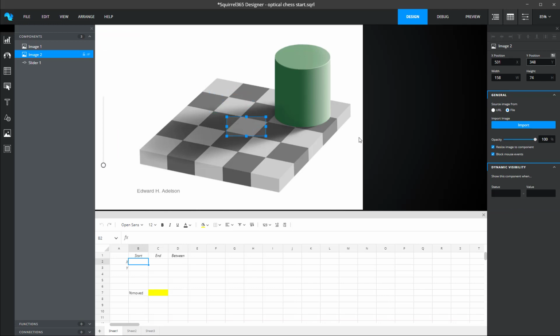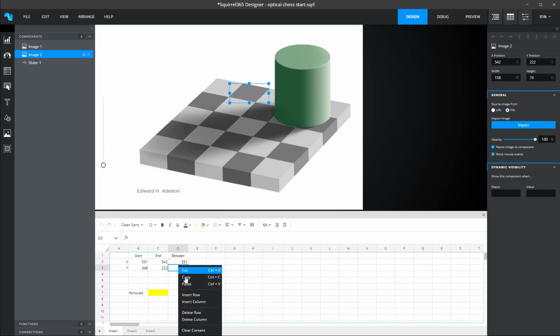So at the start, the xy position is 531, 348. So we type those in. Then we move to the end position, get the values 542, 222. And then we're going to calculate the intermediate. And the intermediate is just equals the start position plus the end position minus the start position times the percentage that we've traveled. And make those into absolute values so they'll copy down nicely, and then copy that value into the cell below.